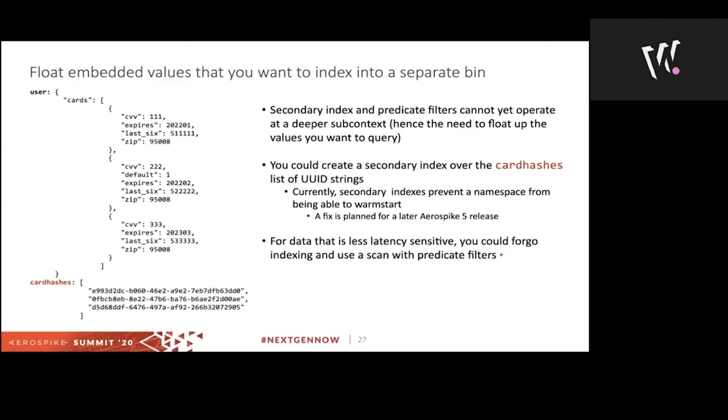if you want to query these values. You could create a secondary index over card hashes, which is a list of UUID strings. But currently, secondary indexes prevent a namespace from being able to warm start. So that's kind of not ideal. A fix for this, by the way, is planned for a later Aerospike 5 release. So for data that is less latency sensitive, you can just forgo indexing and use a scan with predicate filters.